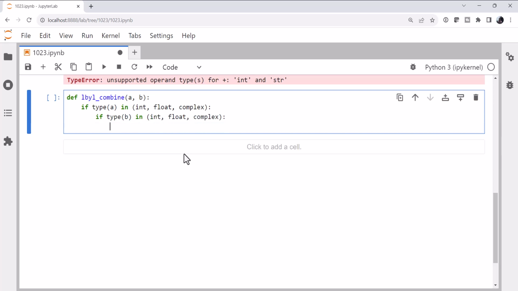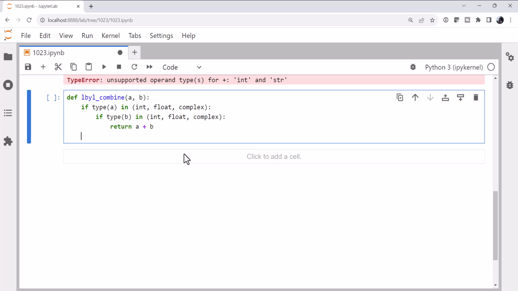And remember, we're losing functionality here. We're not going to be able to add two strings now. I'm going to return A plus B. Otherwise, I'm going to return a type error. It says both arguments must be numeric.